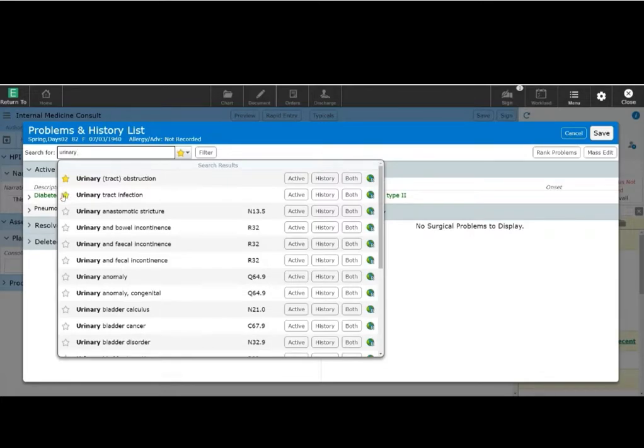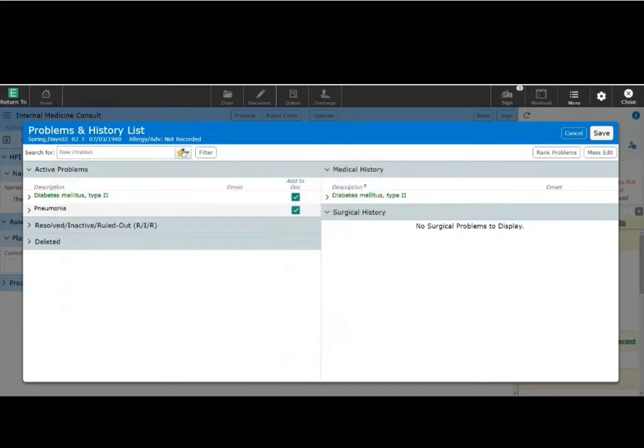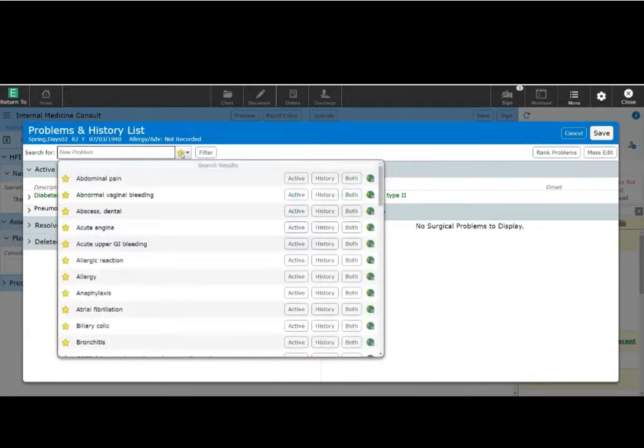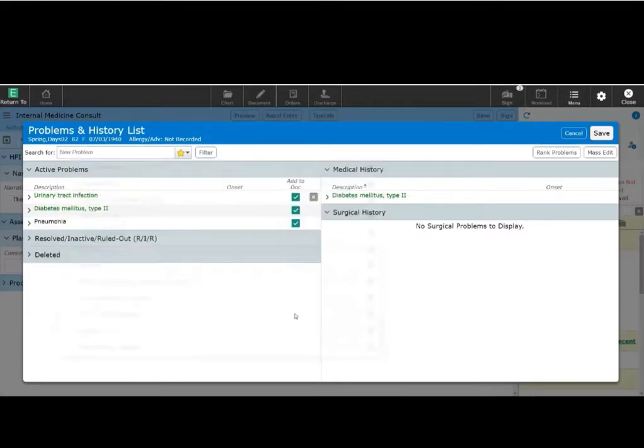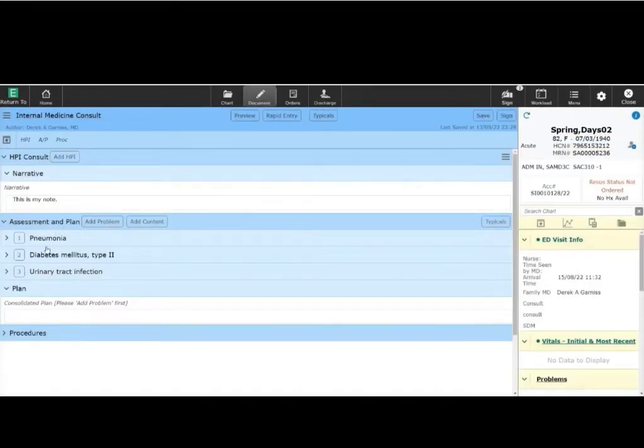You can see here that I have urinary tract infection with a yellow star beside it. This is because I have made this one of my favorites for problems to easily select for patients. I could have found this as well by selecting the star that you see here and pulling up a list of my favorite problems in alphabetical order, and I can go down here and select urinary tract infection, select active, and add that to my active problem list. I can now hit save, and this will add these 3 active problems to my assessment and plan section.